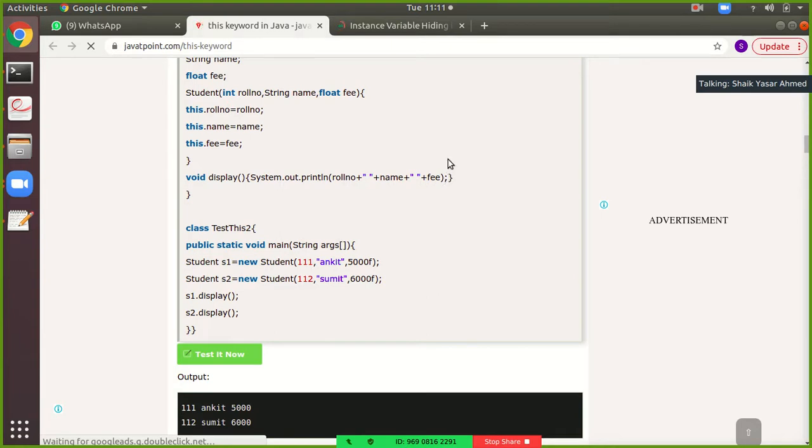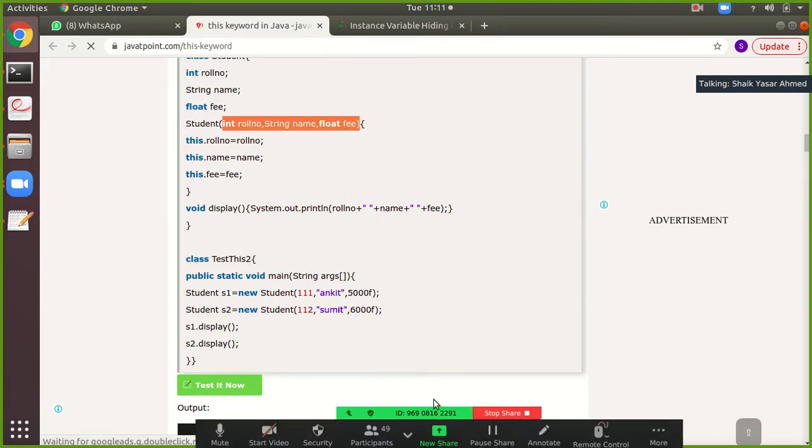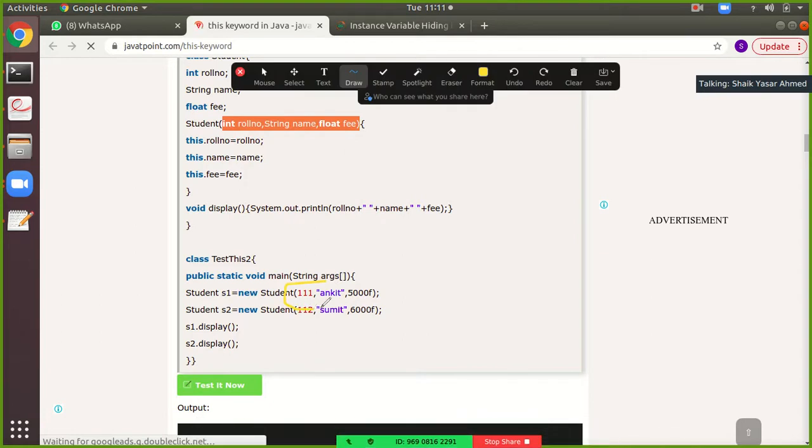Okay, Mudassir, any doubt? Students, if you are having any doubt, please give me a message. See, one student is asking why we are writing this here. Because these are the parameters which are going to receive these values. These are different variables.